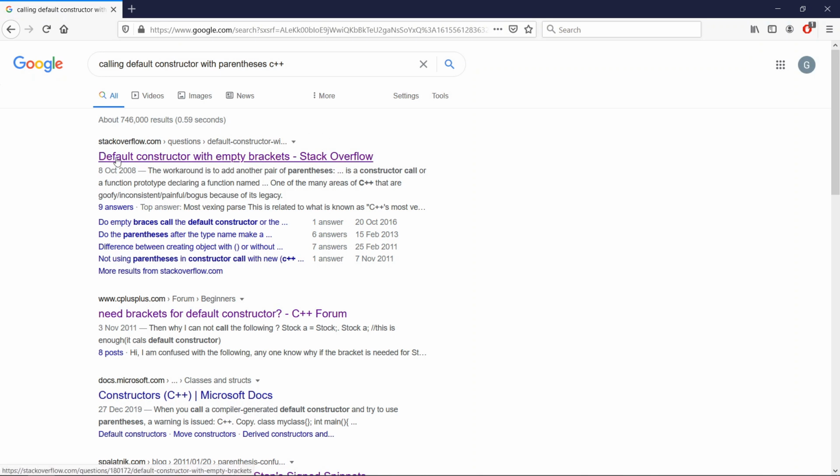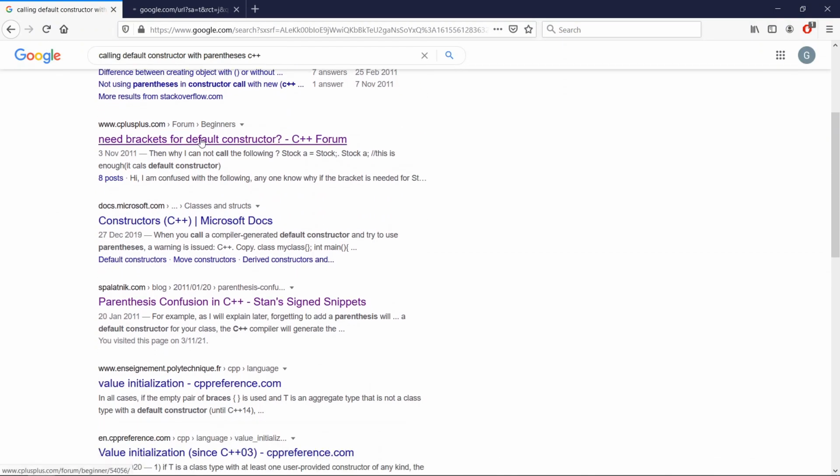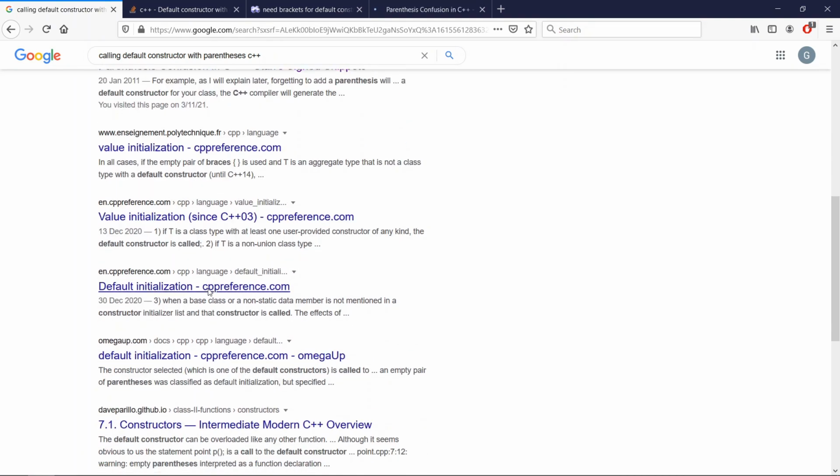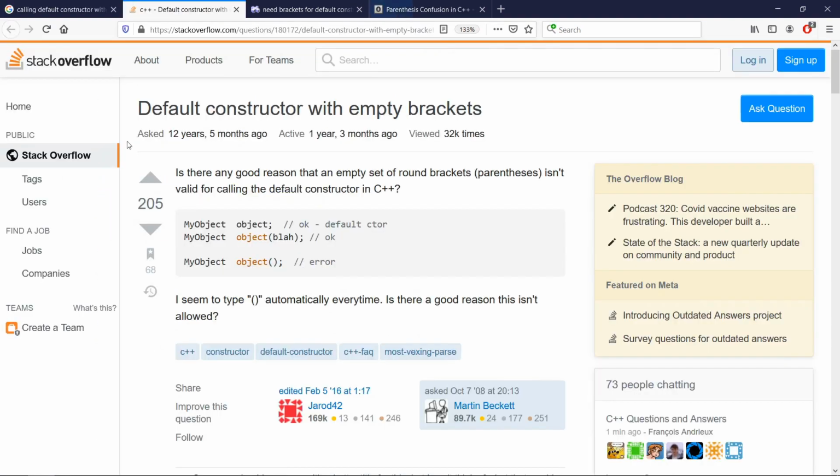We're going to let the search engine come up with things, and you see we have really good results here. Default constructor with empty brackets. This looks like what we want. Need brackets for default constructor. We can look at this. And parentheses confusion in C++, and we can also look at this. And you can keep opening other links that you think are going to be helpful for this.